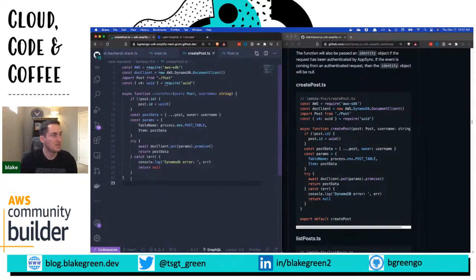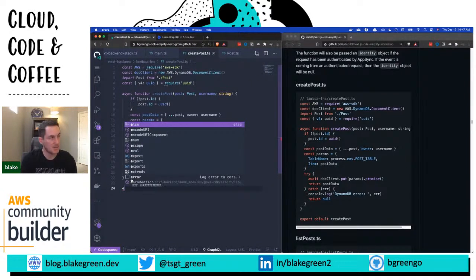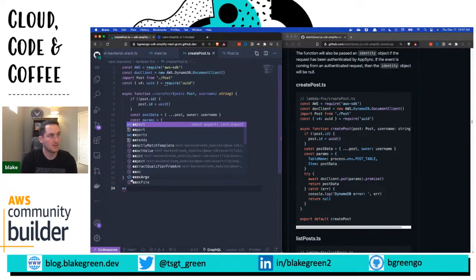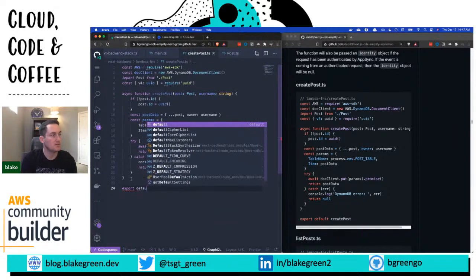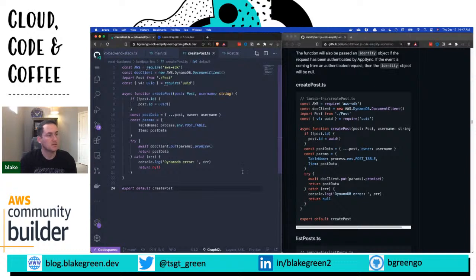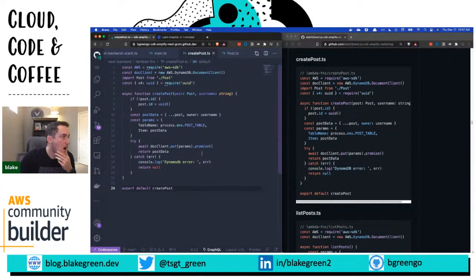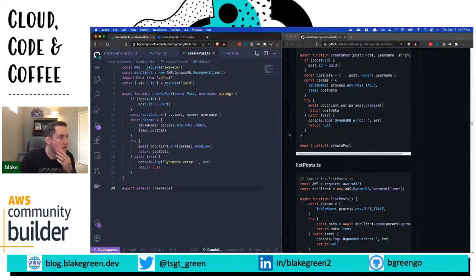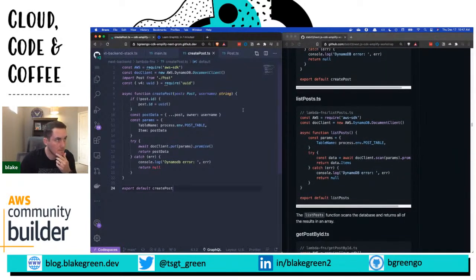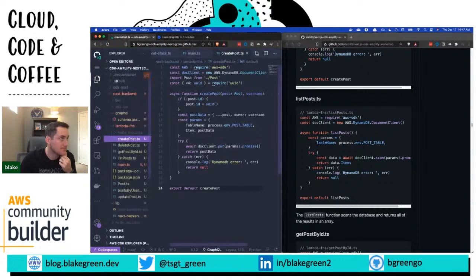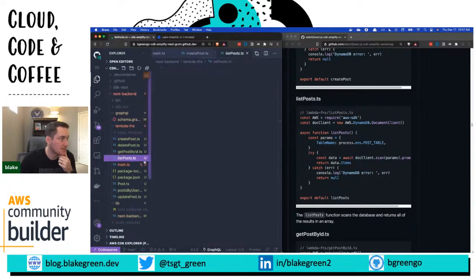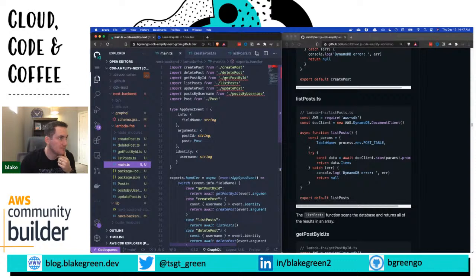And now we just export this so that we can use it in our main.ts. Export default createPost. Cool. So next is list posts, and we should see that createPost is now able to be used.